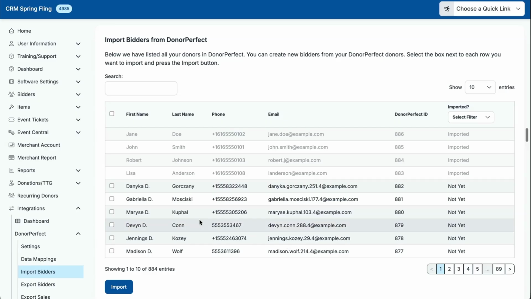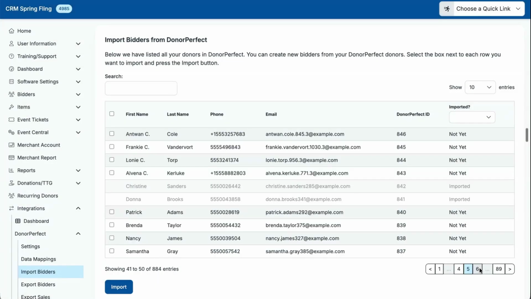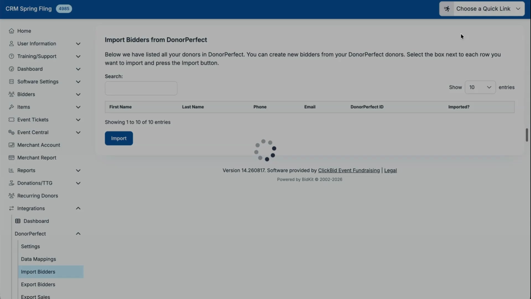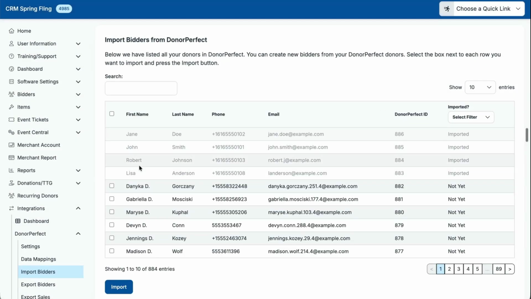So let's just move up here. Let's just go to page 5. All right, cool. So Patrick and Brenda, let's just import them. Patrick Adams and Brenda Taylor, let's get them. I'm going to select them, press import. Now, here we go.